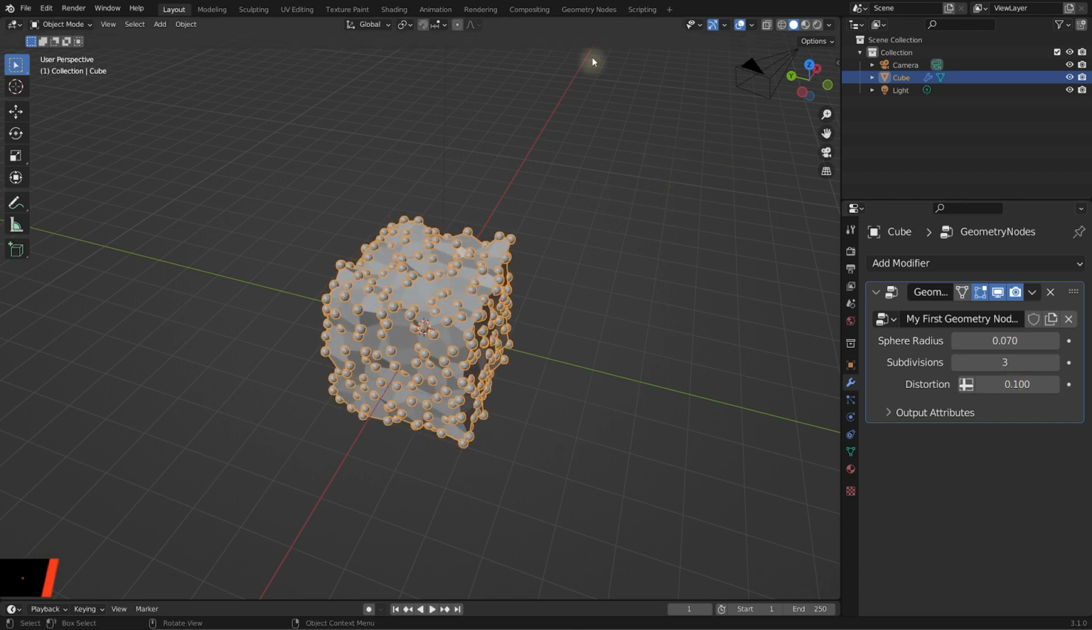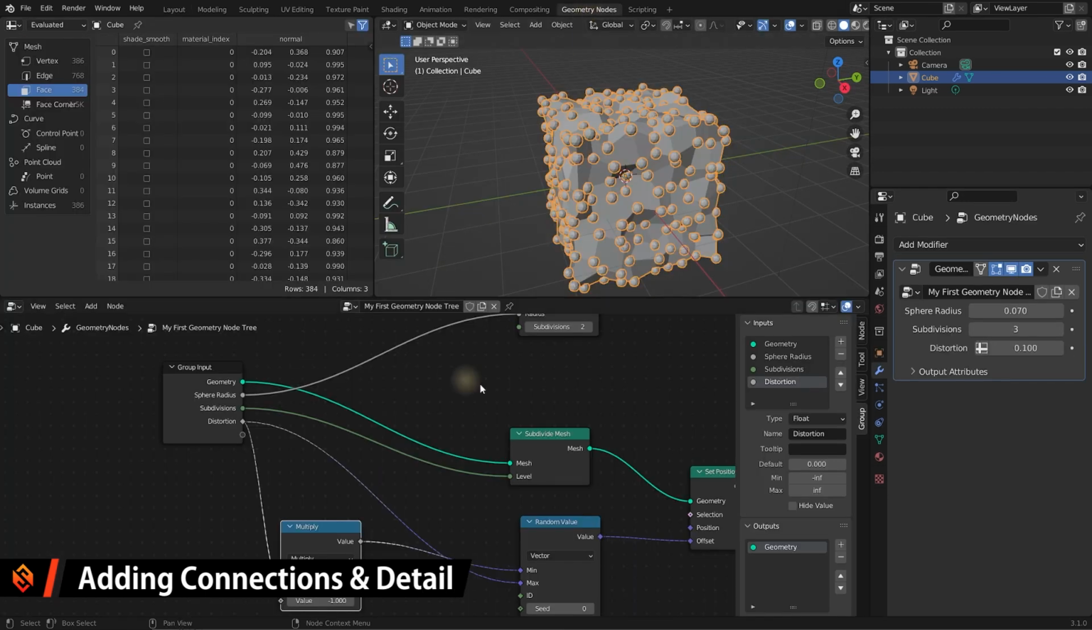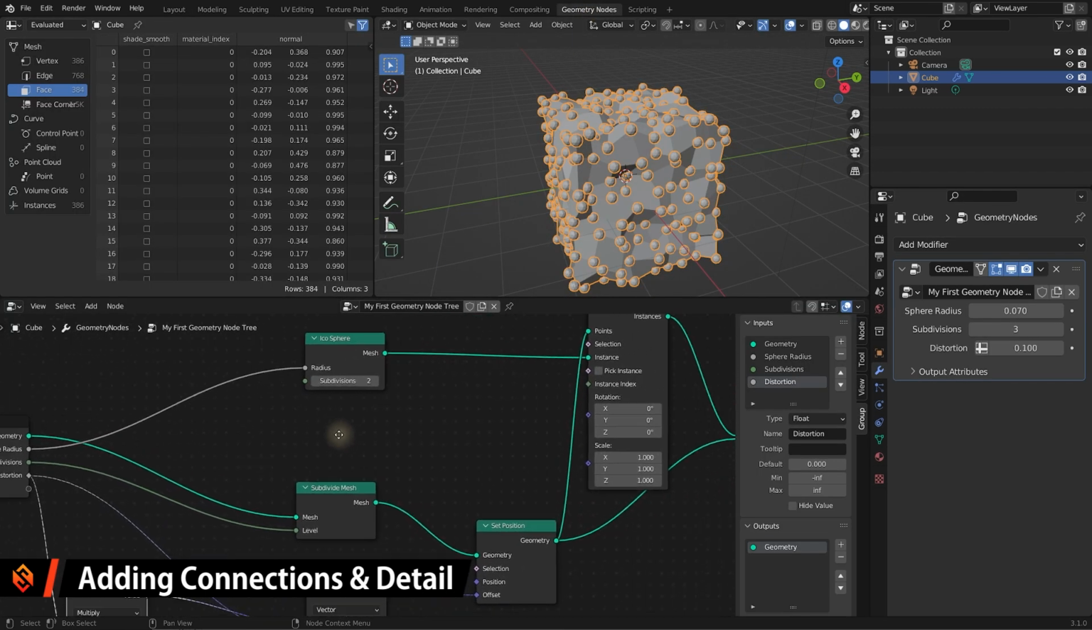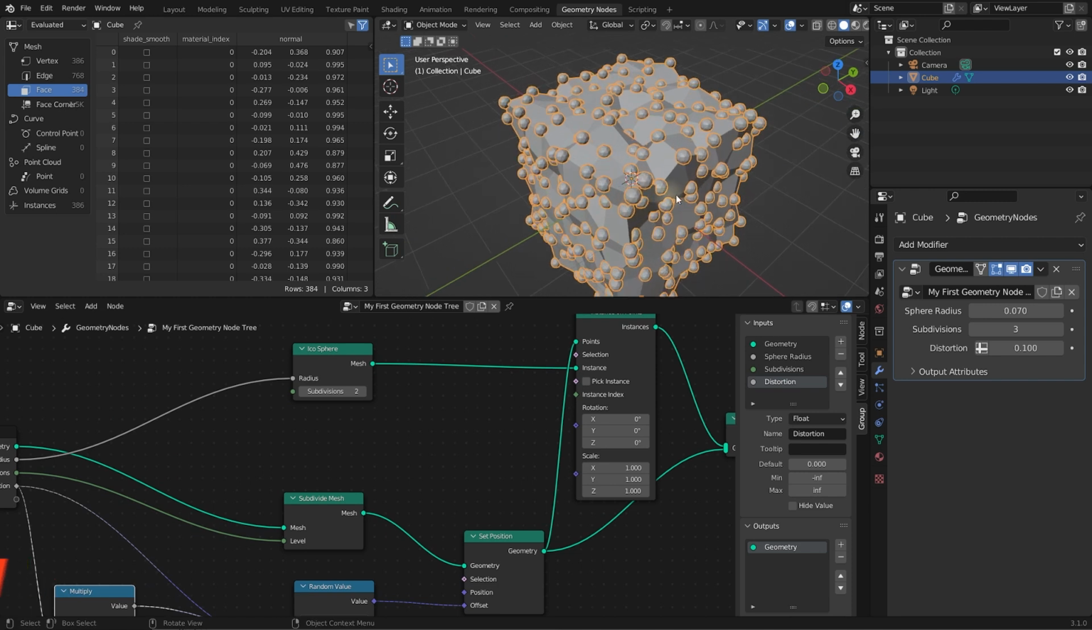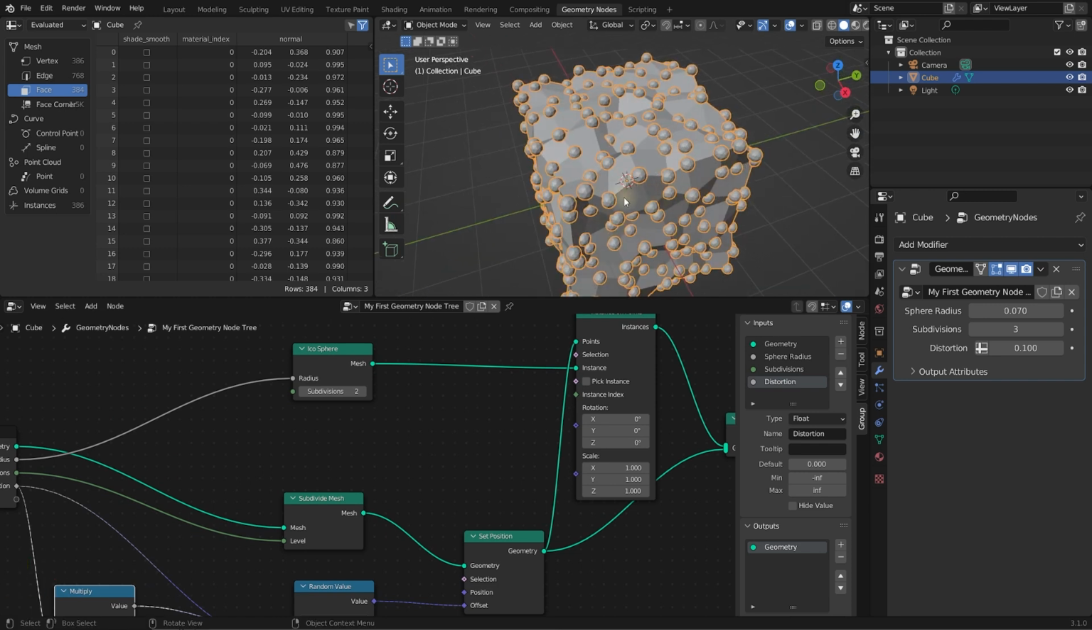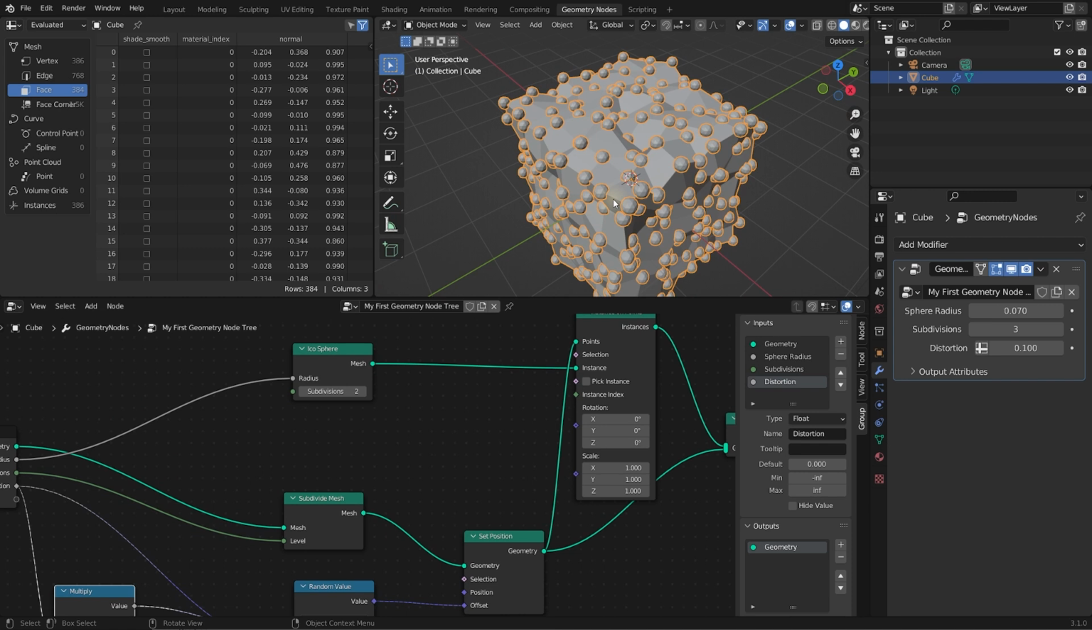Let's return to the geometry nodes workspace and let's make this a little bit more interesting. What if I wanted to scale the spheres based on the amount of distortion of the vertex that they're attached to?